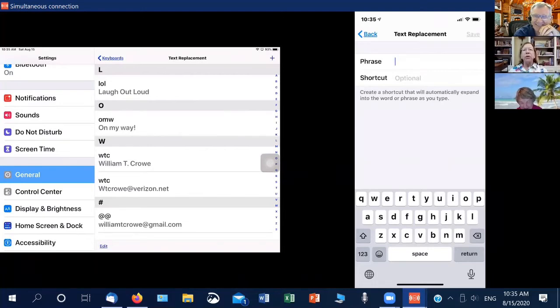Does it ever screw up and put it where you don't want it? As I said, if your name is Orville Fox, and you type in OF, yep, it will. Okay. I added one on my iPad and it automatically went to my phone. Isn't that amazing? Don't you like that?